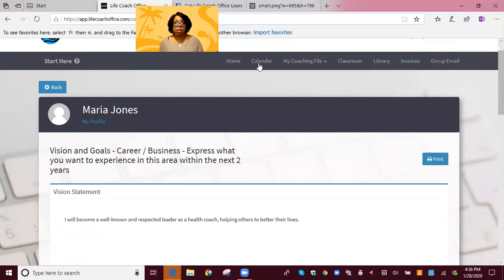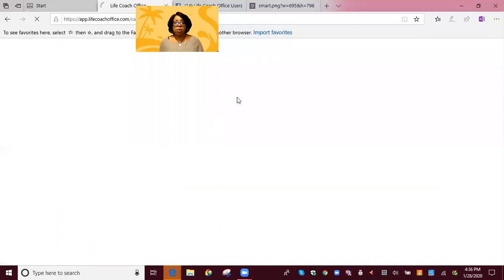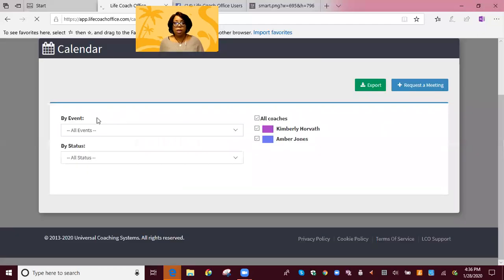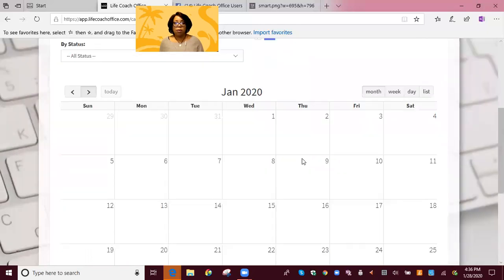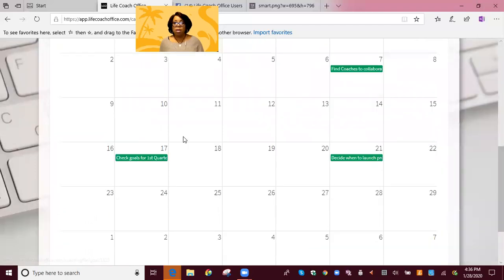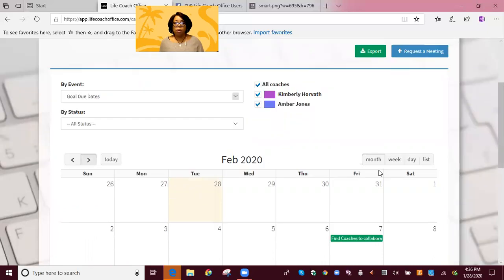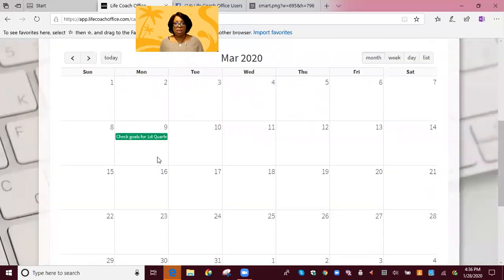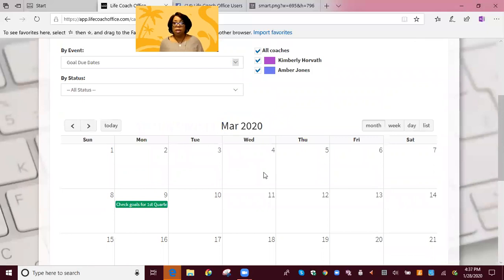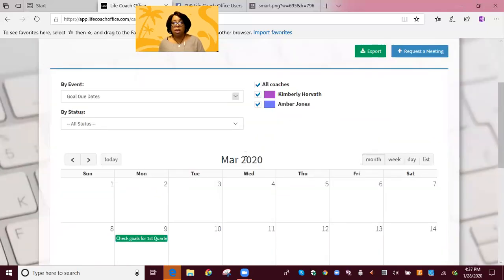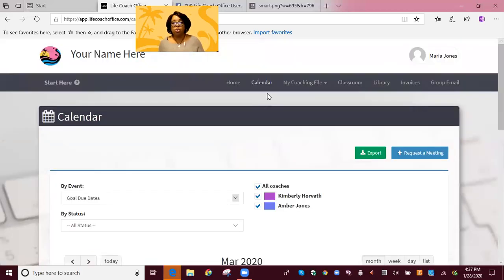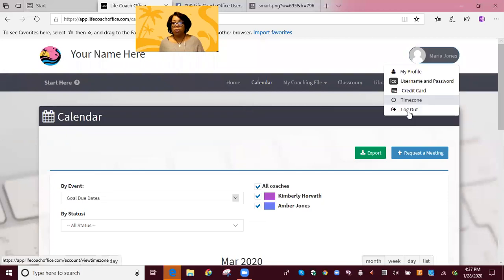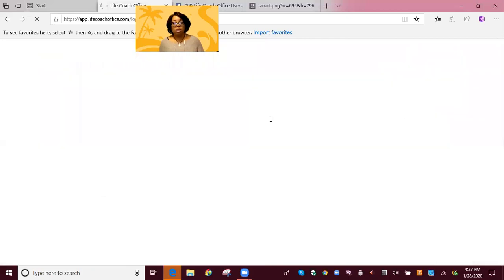This is what that looks like. When I go into the calendar, and I say that I would like to see all of the goal due dates, and I move it over to February, everything in green is a goal due date. And when I go to March, anything in green, there you go, is a goal due date. That appears on this calendar, but because I am synced to the Google Calendar, I'm sorry, this is the client. As the coach, let me get out and go in as the coach. So remember, your client's goals are also on your calendar.